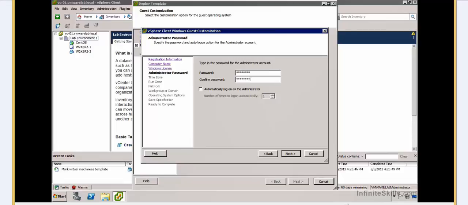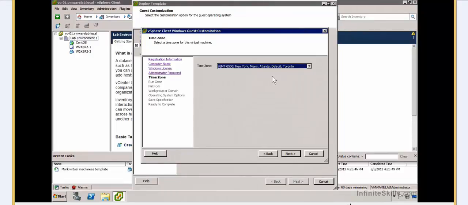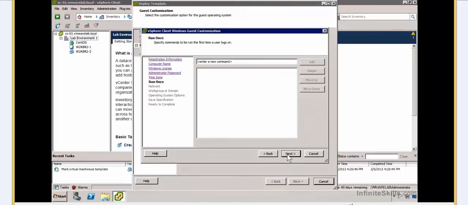I don't need to do that. I'm just going to go ahead and click next and choose my time zone. If I do specify that it should log in automatically after it's customized, I can add commands here. I don't need to do that.